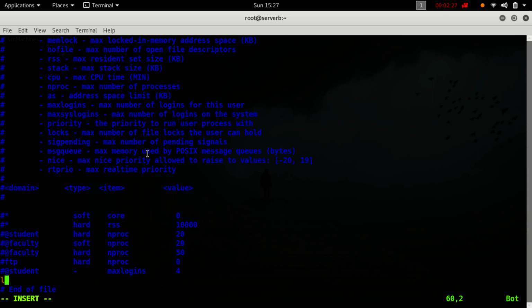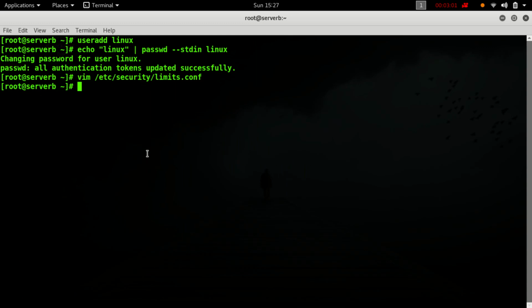Username Linux. Type: here we need to declare the type. There are two types, soft and hard, and another one is hyphen. If you use hyphen, it means both soft and hard security. Another one is item. We will use maxlogins, and for the number of logins we will allow only two sessions for user Linux.